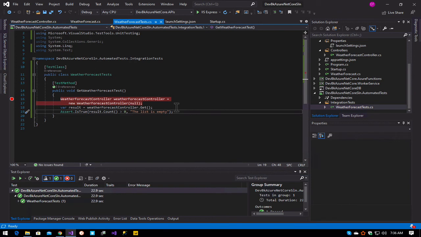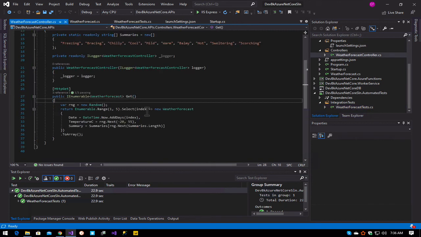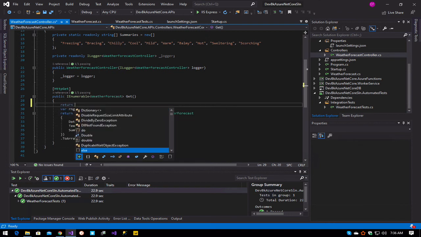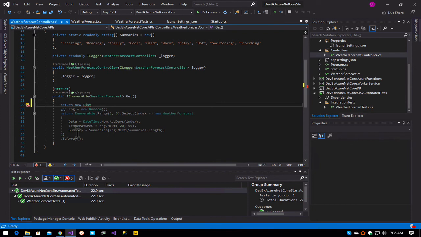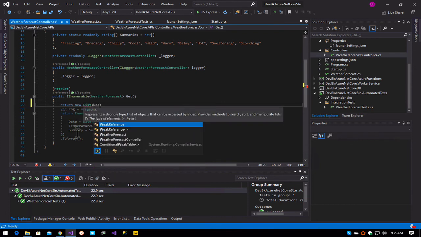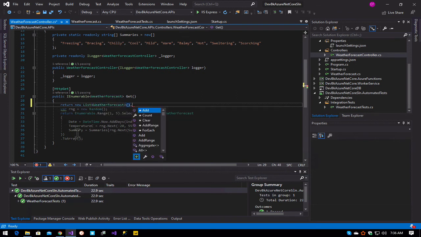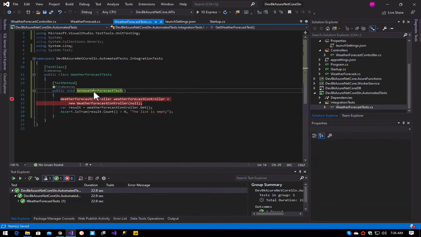Otherwise, we would have gotten this. So we can just go and do something like return new list of weather forecast to array and test that. That should actually, let's just run the tests without debugging, and we should get an error once this finishes running.